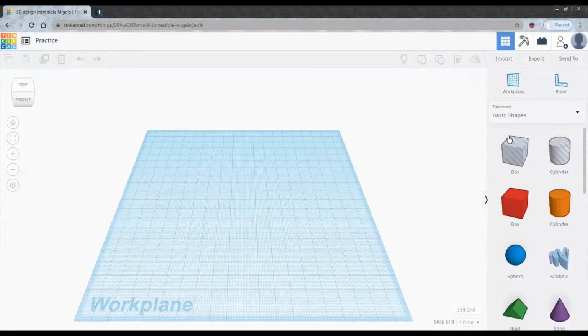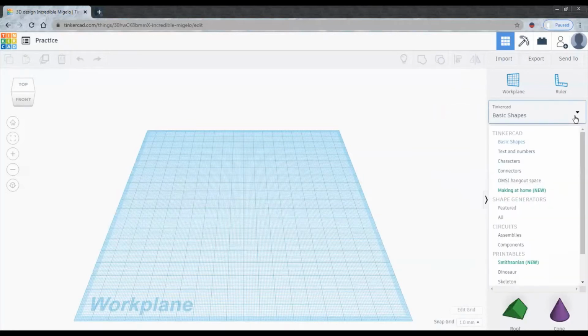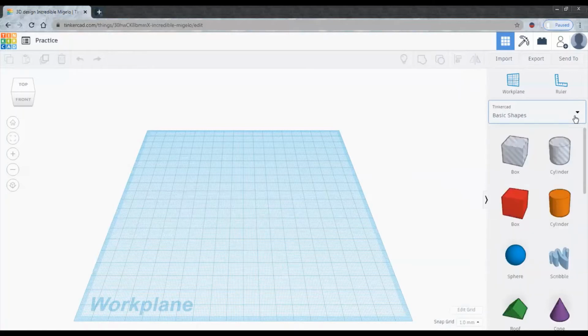The right side menu here contains your shapes. Today we're just going to work with the basic shapes, although there are lots of other options when you're feeling a little more confident with the software. Items shown in color are solid objects, while items shown in gray with lines through them like this are holes that you'll make in solid objects. Click on the shape and drag it to your Workplane.